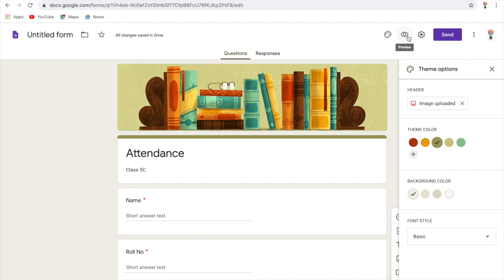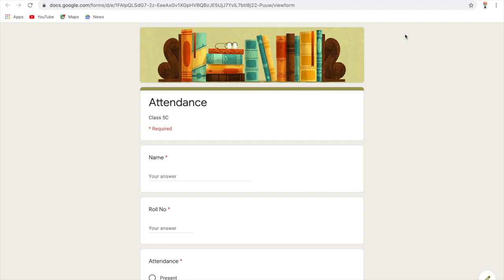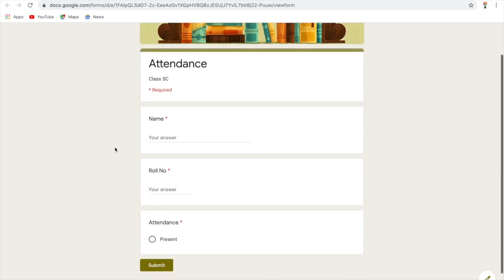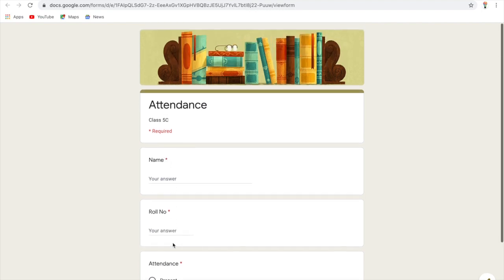Now let's see how our form looks. We will go to this preview button and see here. It is mentioning that the fields which are marked with an asterisk are required. So name is required, roll number is required, and the attendance here is also required.